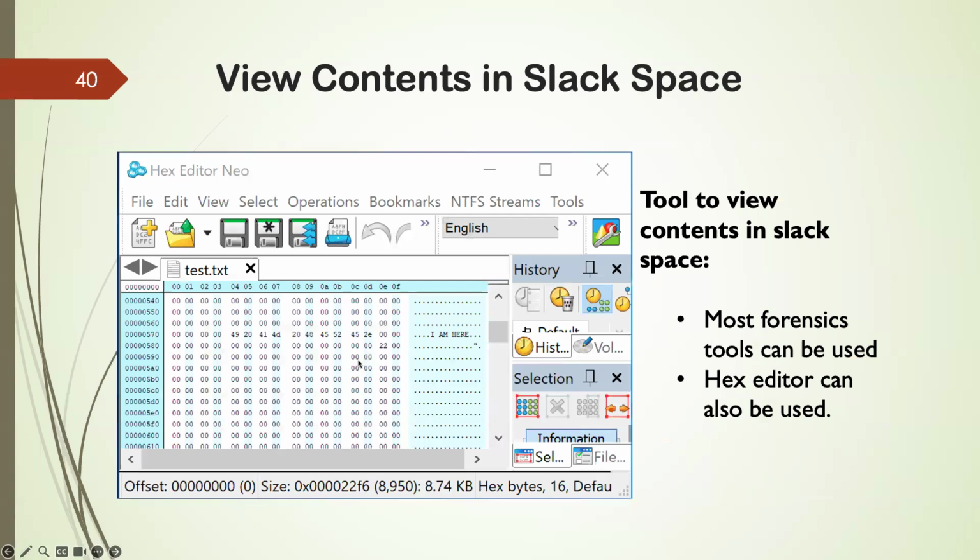So here's another example. We just opened one file in a hex editor. You can do it yourself as well. And you can see that this is the end of the file data, the end of the user data that the user wrote. He just wrote, I am here. And then all these remaining things are basically file slack.